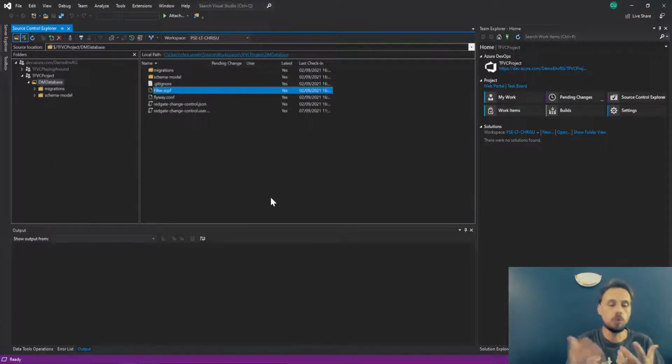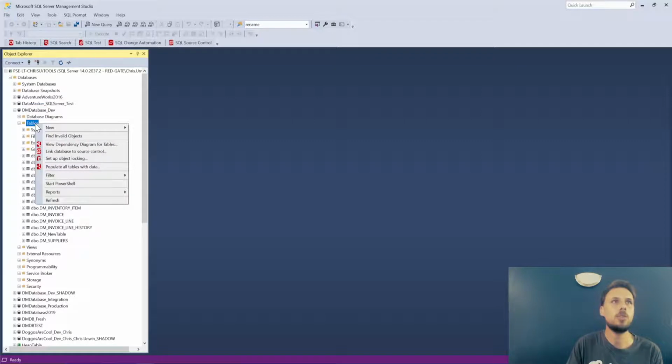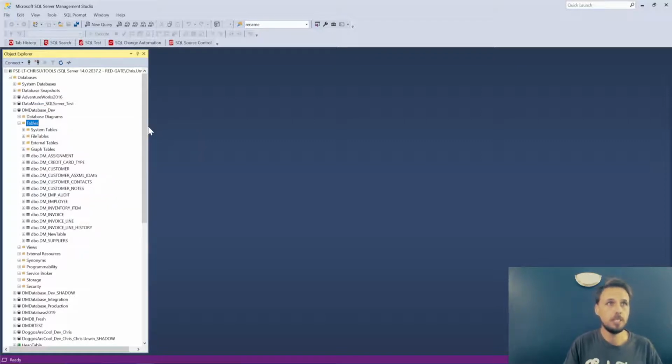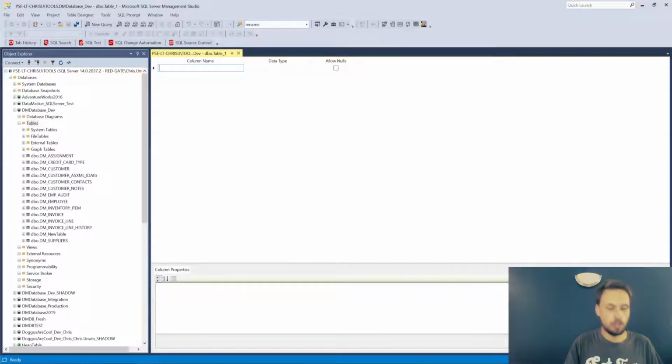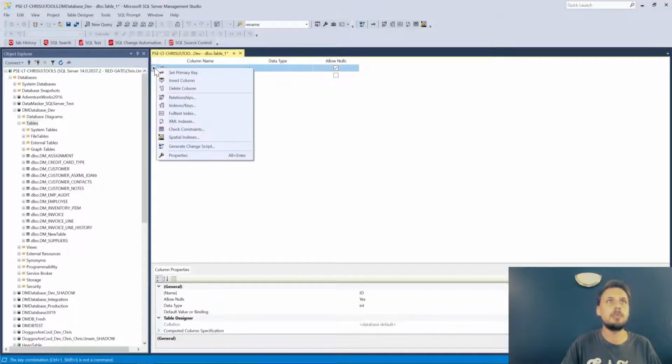And fortunately, Visual Studio is just letting me add in any objects that I have changed or added in that time. So let's go ahead and add a new change to our database. Let's create a new table. What we're going to do is add an ID. This is going to be an integer. We'll make it a primary key.